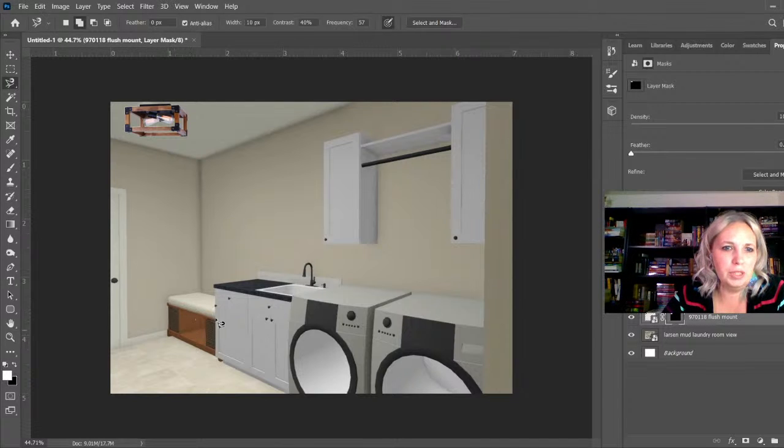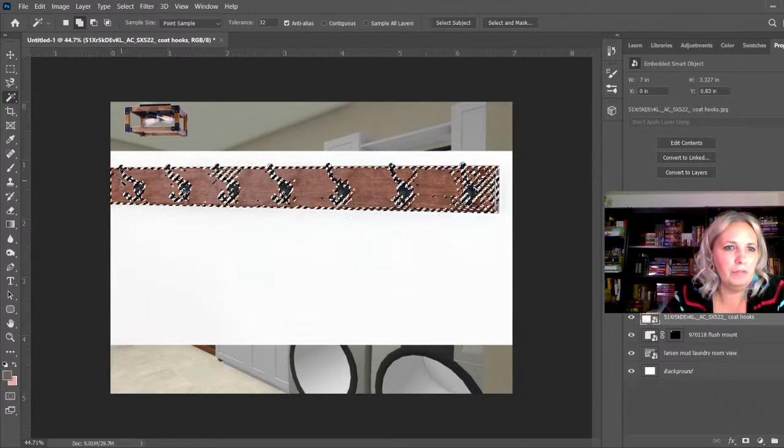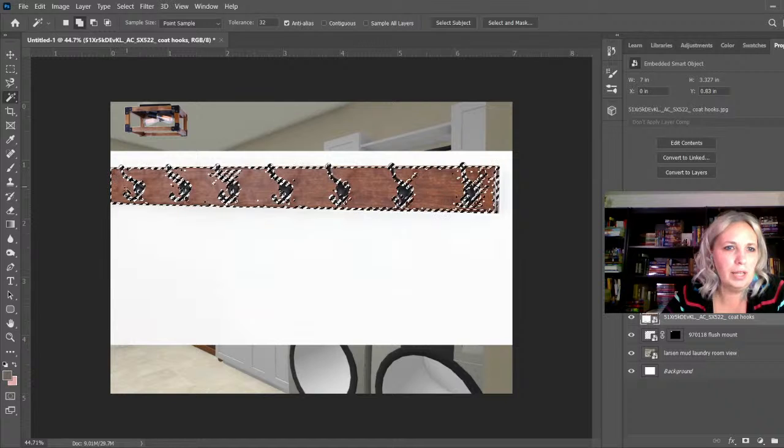Next up, I want to put a coat hook on the wall behind this bench. So I found this one. Again, I think the magnetic tool will work pretty well for selecting what I want here.